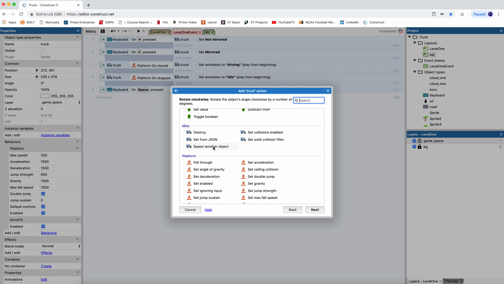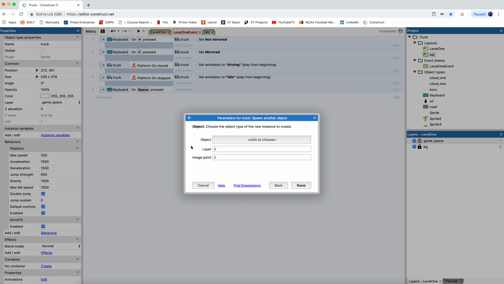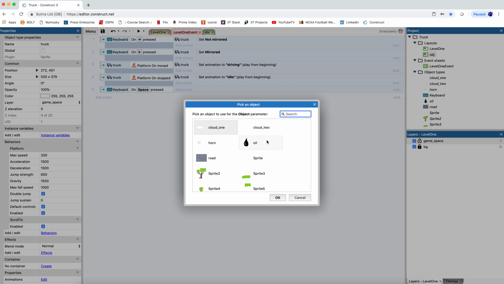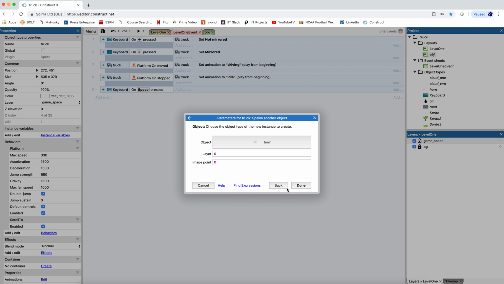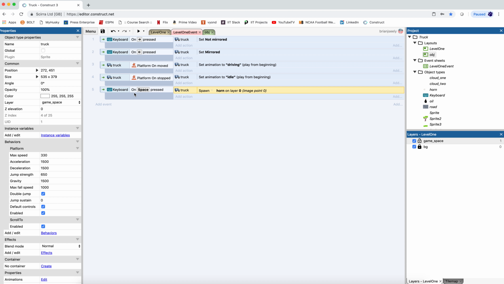Is spawn another object, right? So even if you don't know what spawn means, you could probably figure it out. What I basically want is the truck to have another object appear from it, which we know we want to be that horn. So I'm going to go ahead and say spawn another object, and then it's going to ask me what object. So I click to choose. Again, just like Storyline and Captivate, it brings up my little library and all that. And I'm going to say horn. And then I'm going to say OK. Everything else, boom, done. So here we go. Keyboard, when I go ahead and hit the space bar, my truck is going to spawn the horn. Right? Should work beautifully.